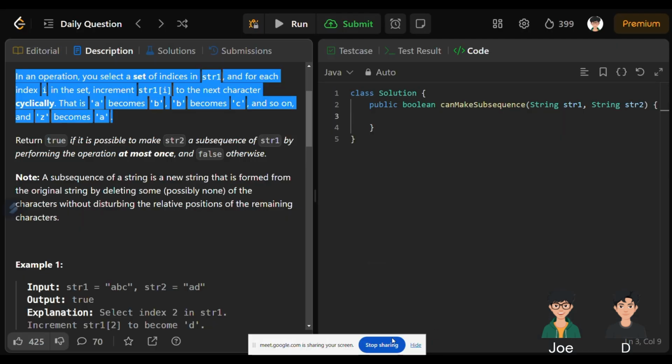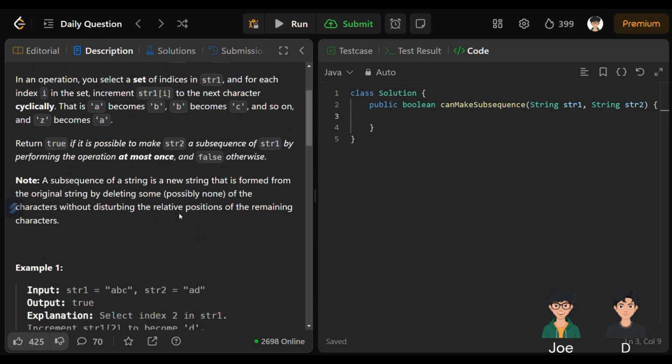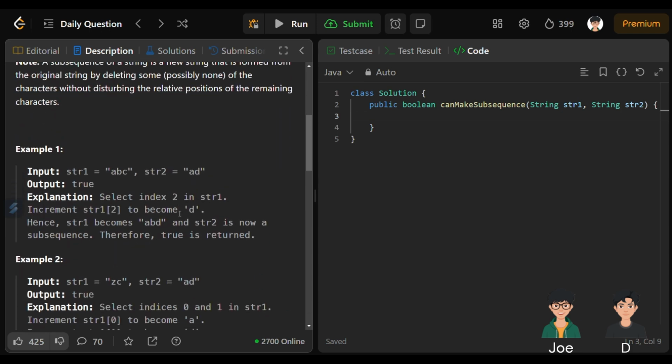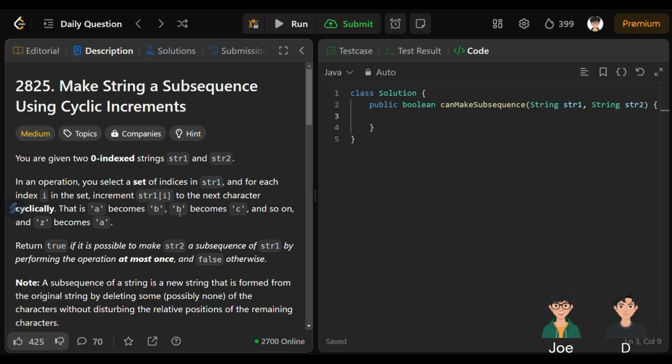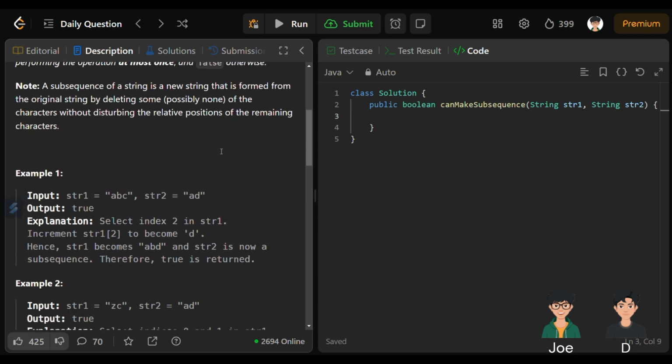Okay, so I hope my screen is visible. What are you thinking about this question? What should be the approach? I think we can check the characters from string 1 and match them with string 2's characters.